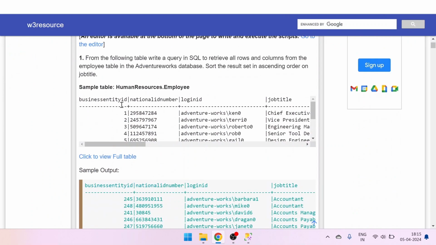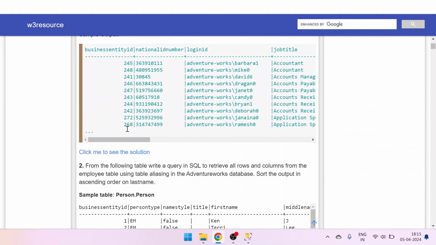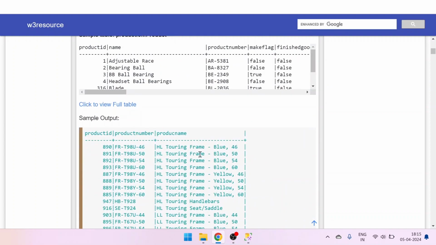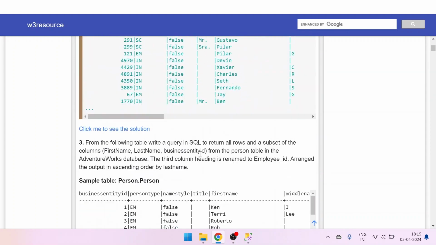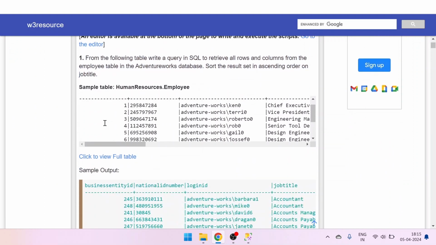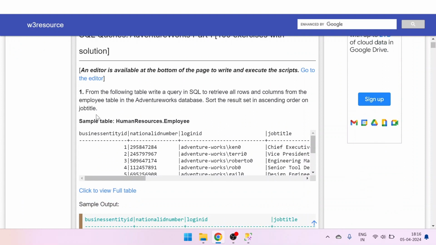Here you can see the queries and also the solution. So let's try to solve the problems in this page. Let's see the first question. From the following table, write a query in SQL to retrieve all rows and columns from the employee table in the AdventureWorks database. Sort the results in ascending order on job title.